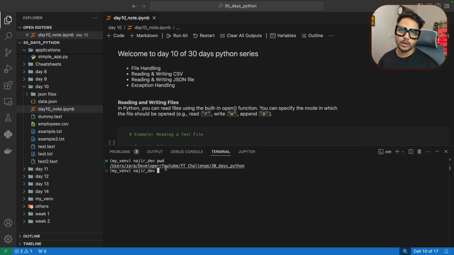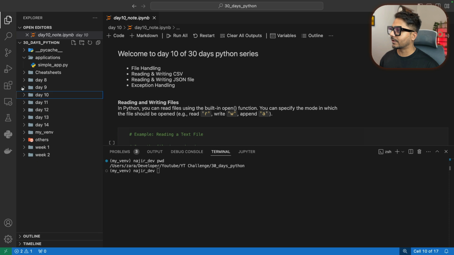You can go through video 1 to set up Windows, and you can create folders where you can create a virtual environment. Once that is done, in this folder you can create different folders where you can keep your files. For me, my files are in my directory, which is 30 days Python. In this directory I have different folders, and in these folders I have the files.